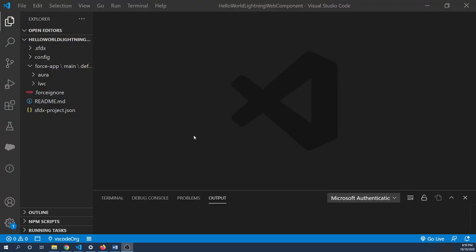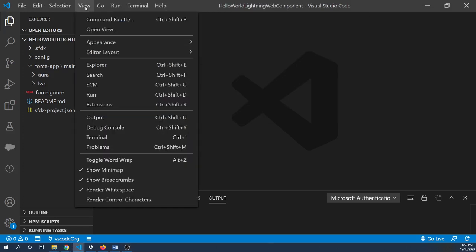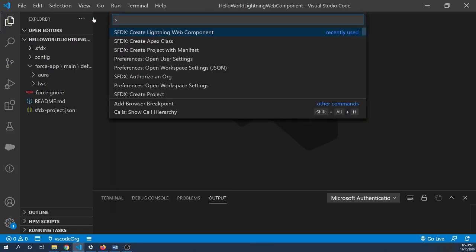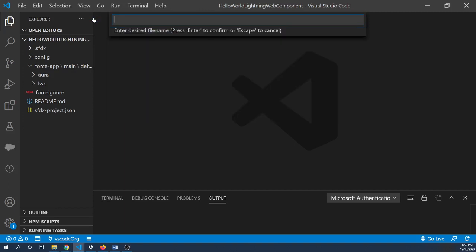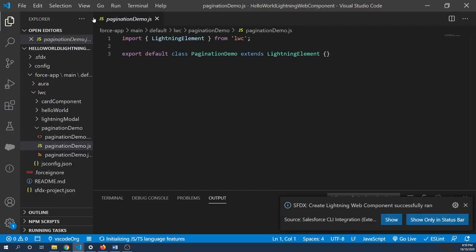First thing, we're gonna create our pagination demo component. Go to the command palette. If you don't know how to go, you can click View, Command Palette, select Create Lightning Web Component, then give your component name. I'll say paginationDemo and hit enter, and it will create a component under the LWC folder.